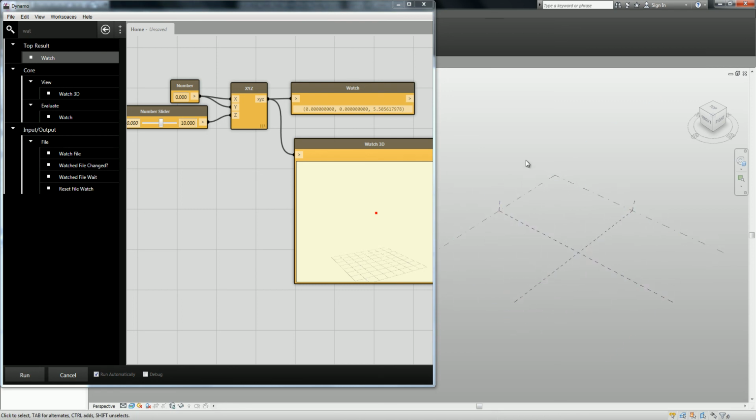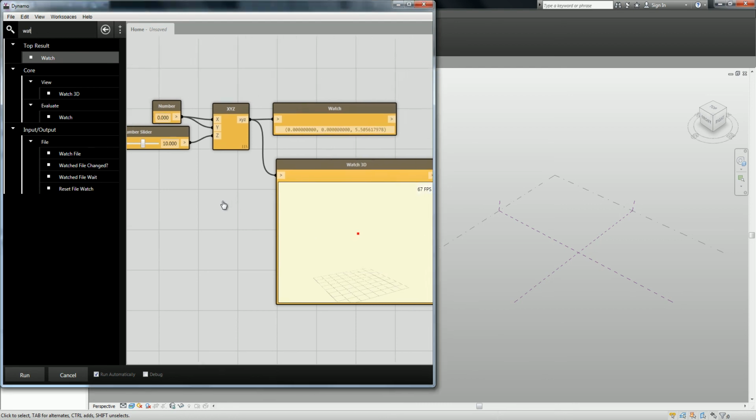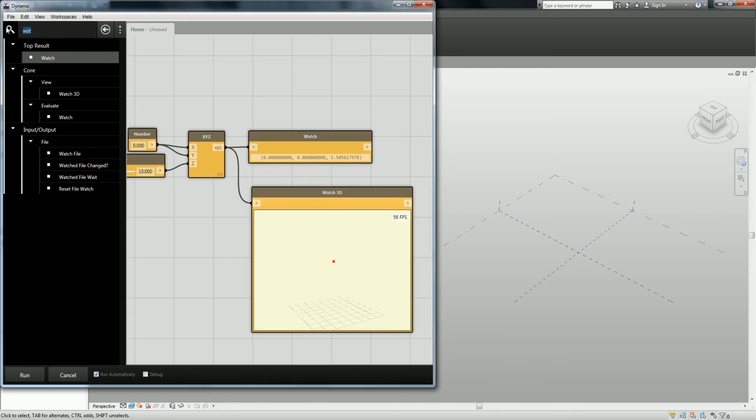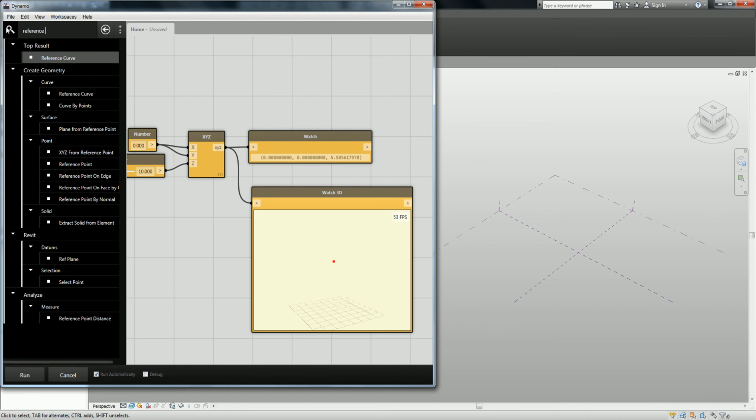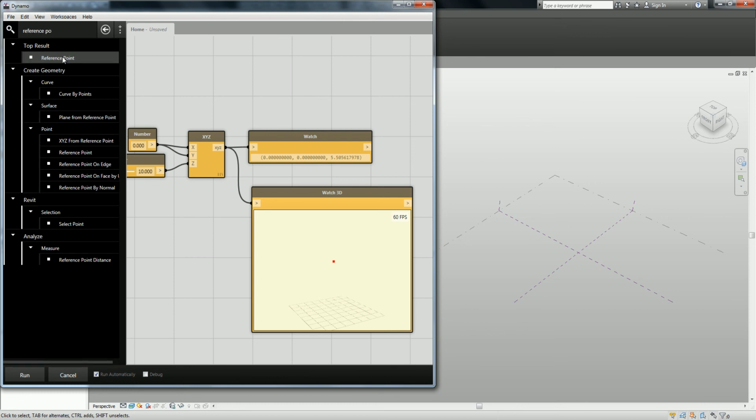At this point, we have not yet created point geometry within Vasari. We've only created abstract points within Dynamo. In the search command, I'm going to search for reference point. The reference point component allows us to use XYZ inputs to create a reference point within the Vasari conceptual modeling environment.